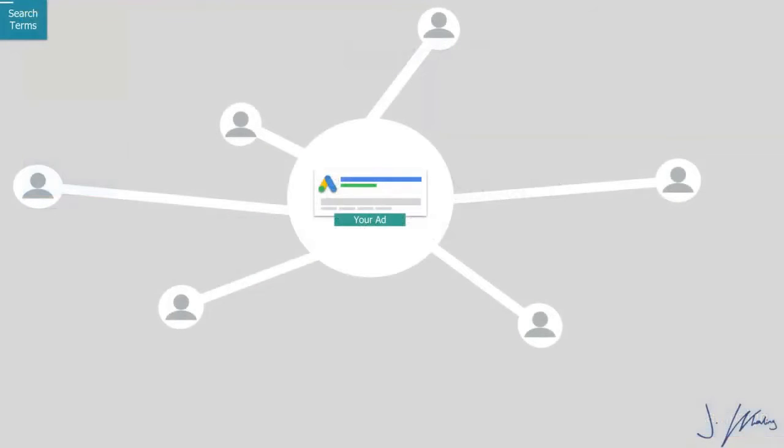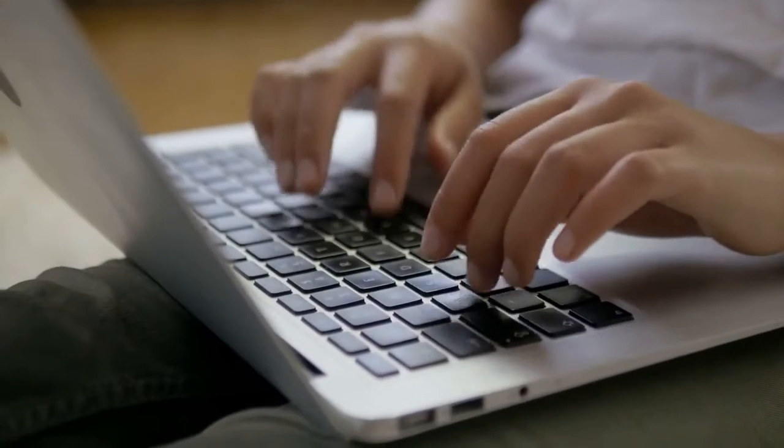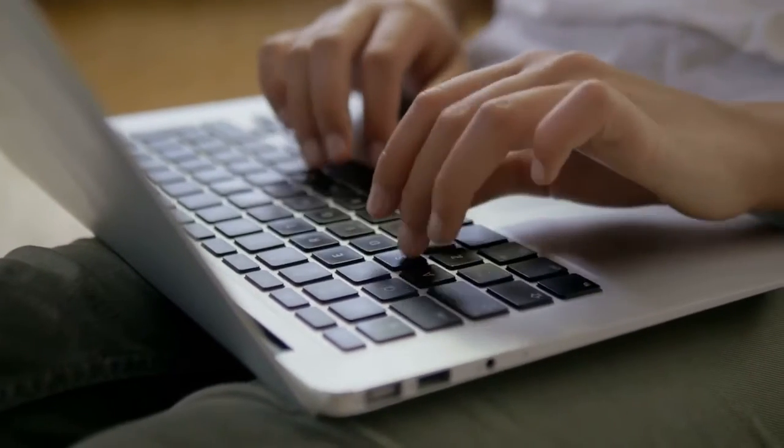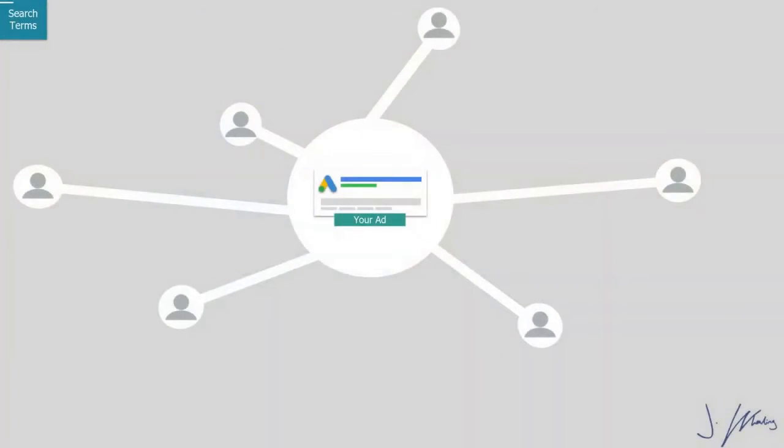So let's just go through this quick example. So we have our ad in the middle, right? And then we have all of these potential customers that are searching on Google. Now, the length they are from your ad represents how close they are to actually doing business with you, because not all search terms and keywords are created equally. Now, there's typically 3 phases that a customer is going through before they're actually ready to click on your ad.